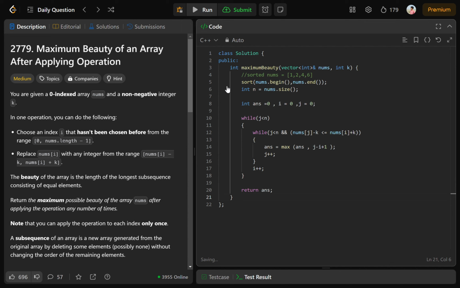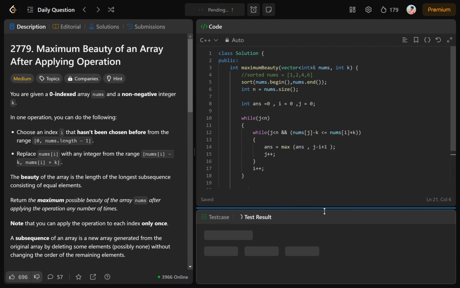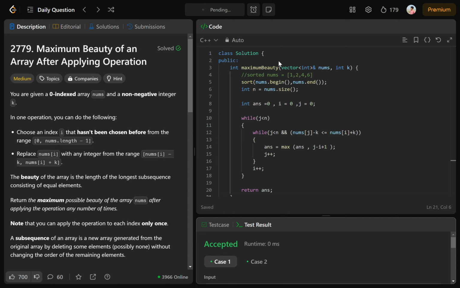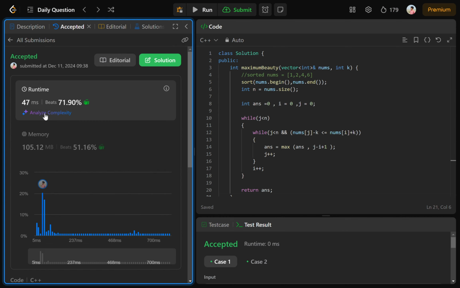Okay, let's run this. Okay, let's submit this. So the code is accepted.